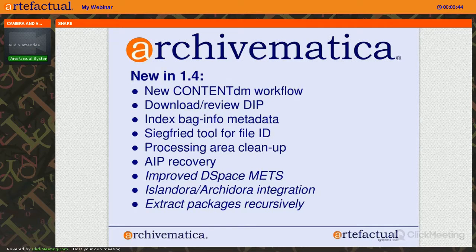So in version 1.4, what is new? Today I'm going to cover quite a few new or improved tools and workflows. One is a new workflow for using ContentDM with Archivematica. ContentDM was one of the first access systems that Archivematica integrated with, and that's been sponsored all the way along by UBC Library. After a number of years of testing and production work at UBC, we've come up with what we think is a more streamlined solution for using ContentDM with Archivematica, and I'll describe that process.